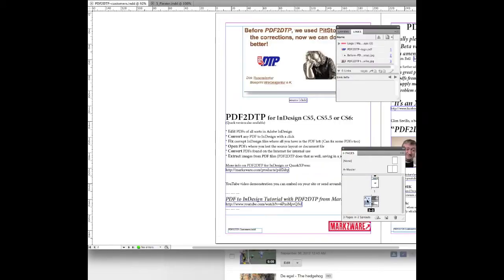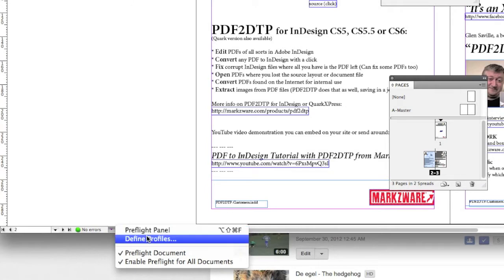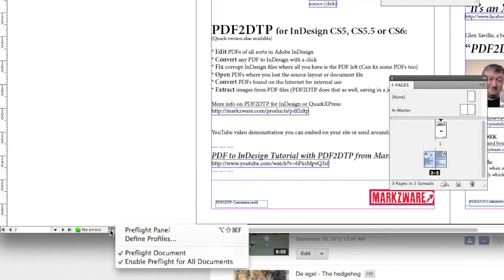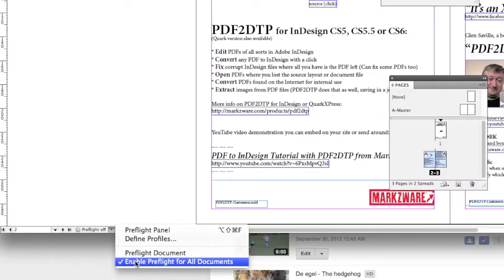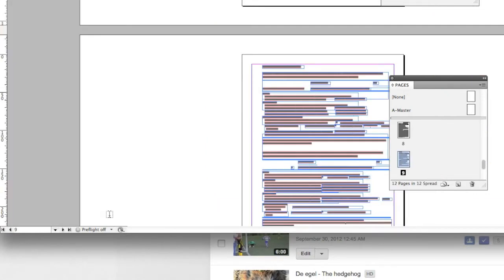All right, so here we see a file with no errors. And we can click and get various options. Preflight panel, define profiles, which is very similar to FlightCheck. If we go back down here, we can say, turn off Preflight document. And turn off enable Preflight for everything. Preflight is now disabled and will not affect any of our documents.